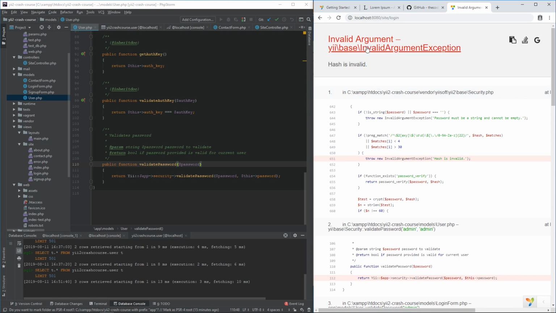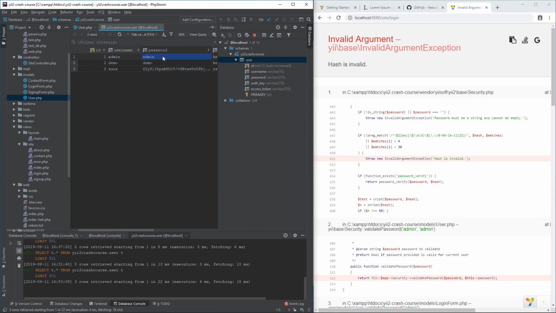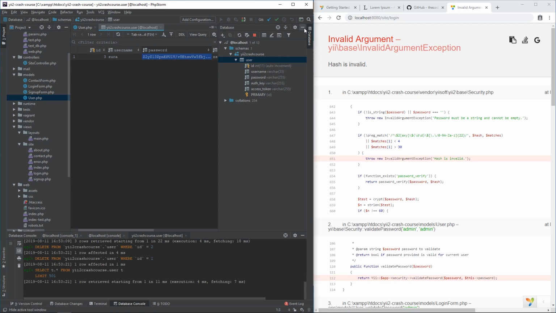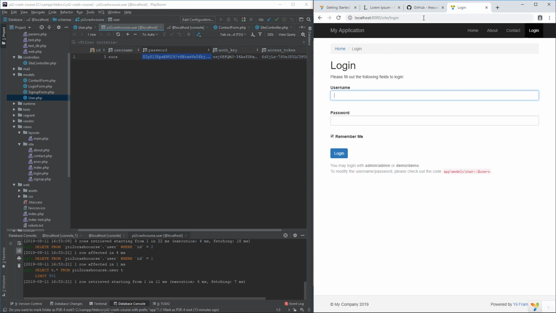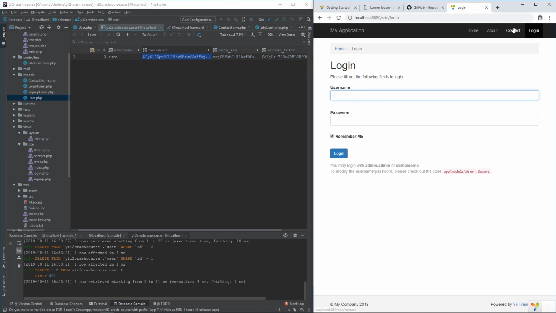Okay, and here I see error, hash is invalid, because now the security helper tries to check the admin, it tries to treat the admin as a hash, but it doesn't work. Okay, so I'm gonna delete these two users right now, and we have Zura as a username. So I'm gonna try to log in with Zura1234, and I'm logged in. Okay, so I can log out and try to register.